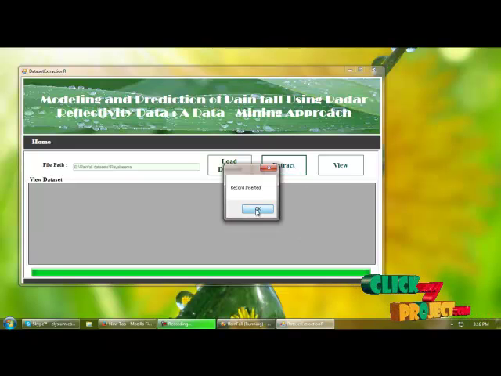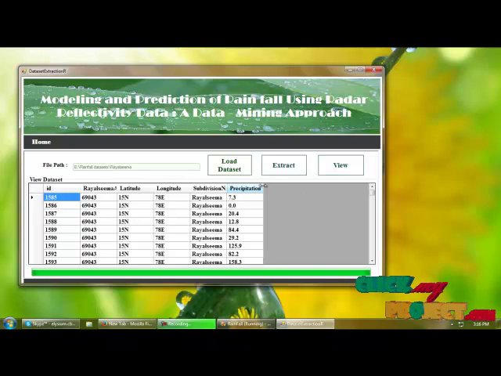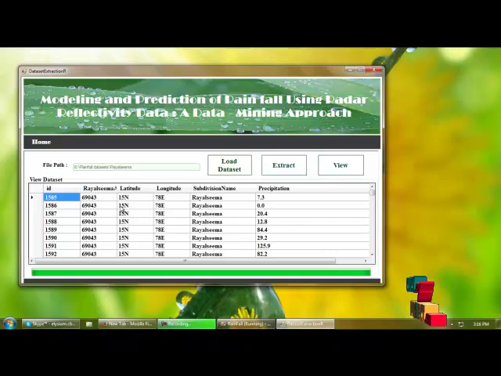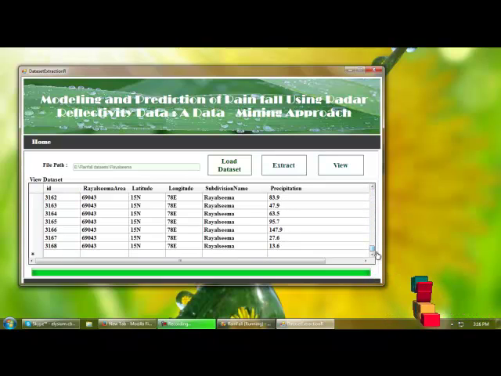The inserted records can be viewed in the grid view. These are the details of the Rayalaseema dataset. This dataset contains the same fields: area name, the latitude and longitude coordinate points of the area, the subdivision name and precipitation. And these are the records inserted into the database.